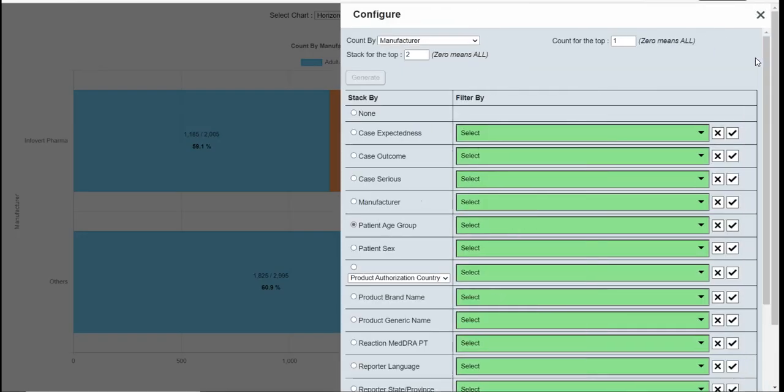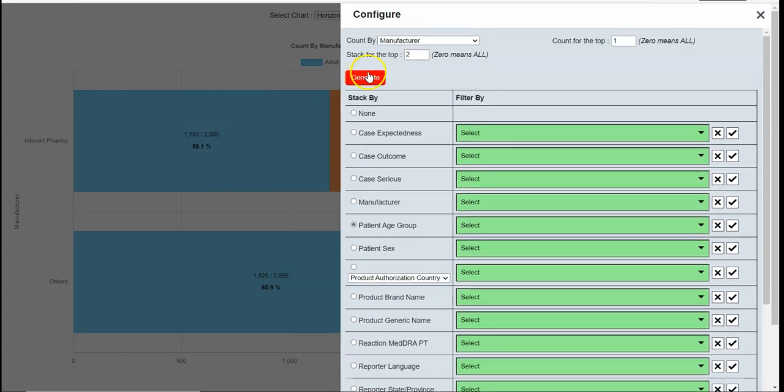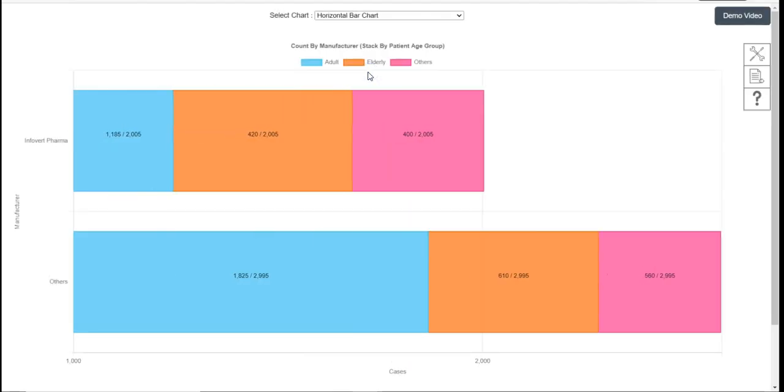We can also go in here and you see the percentage and number showing up. We can uncheck that if you wish to. Let's uncheck show percentages, and let's say we want the x-axis to be logarithmic, and then we can click on generate. And then the percentages are gone, and the x-axis has recalibrated itself, and it is logarithmic.